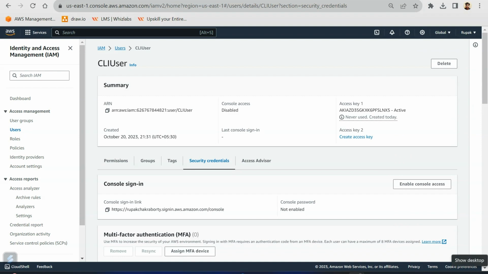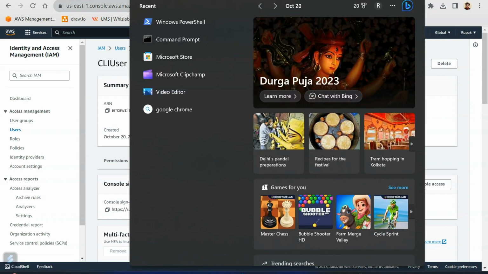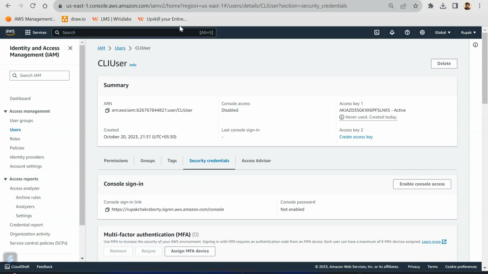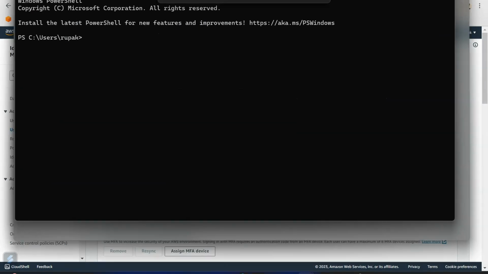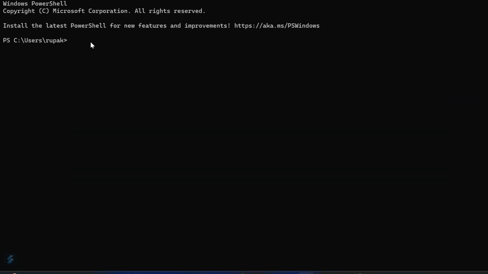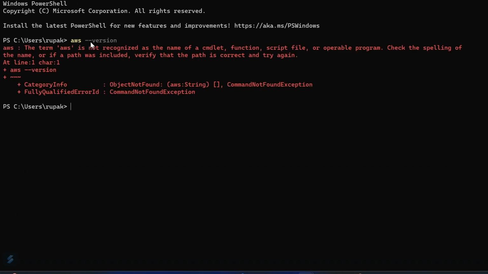Okay, so this being done, next we will check whether AWS CLI is installed on a computer. So for this, we open the terminal, and we type aws --version. Okay, that means the CLI is not configured for the system.